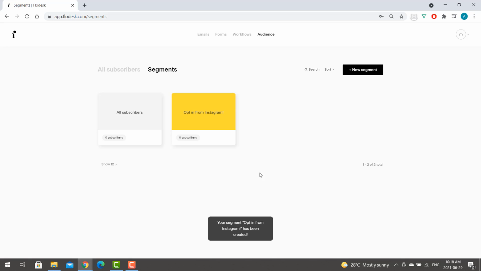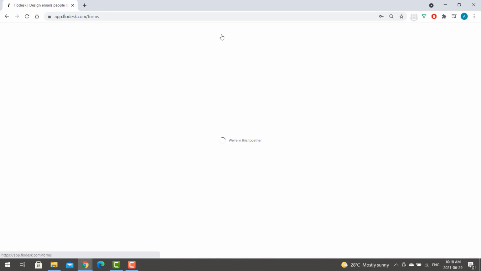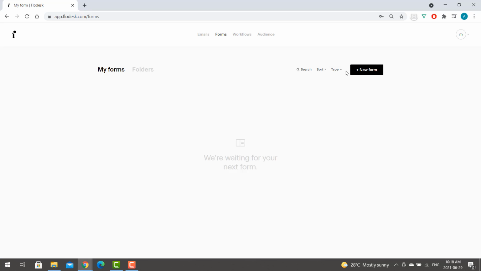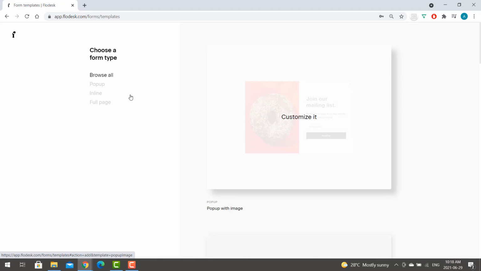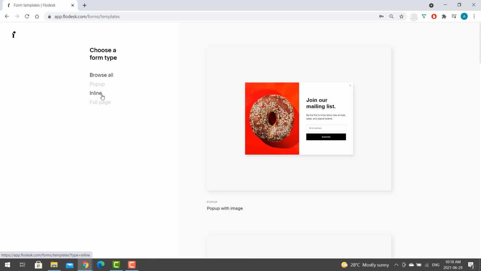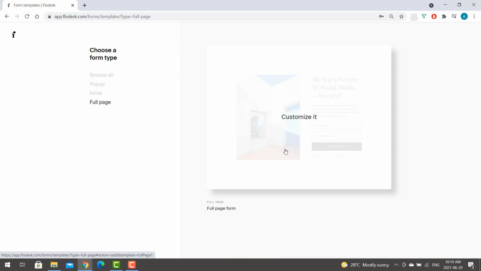Cool. So now we've got our segment, we're going to go over to forms. And I love forms, guys. This is like a whole website for you that allows people to opt into your email list, even if you don't have a website. So all I want you to do is click right now, new form. All right, there's pop-ups, there's inline, which would fit right onto your website, and then there's full page. And I like the full page one because, like I said, it's like a whole website page or a landing page, even if you don't have one.